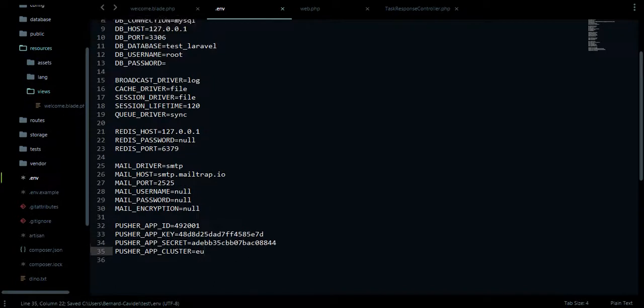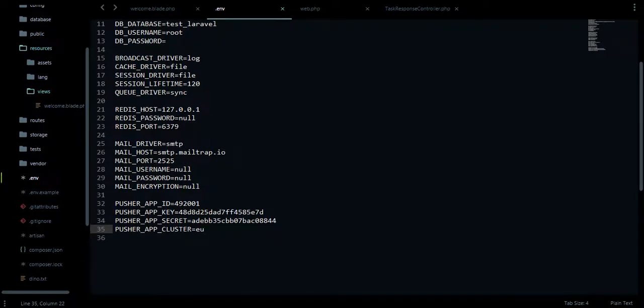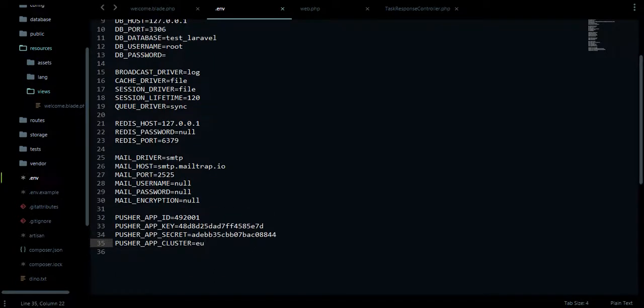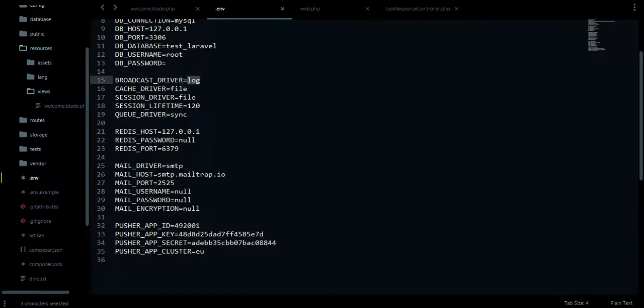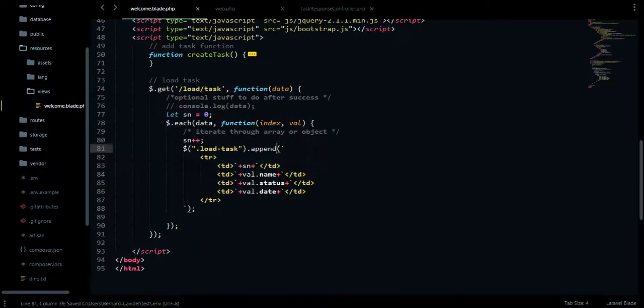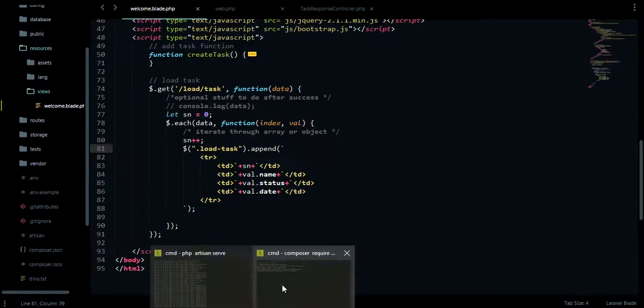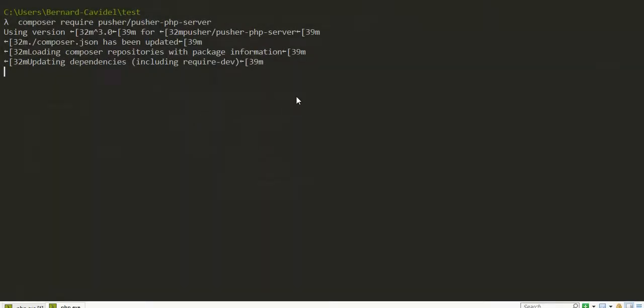Remember on Laravel, whenever you save new changes on your .env file, you have to run the config clear command in order to make the changes reflect. We'll be using a broadcast driver called pusher, so I think you have to change this. We hit save and close this. Then we check our Pusher installation. Okay, Pusher is still installing.